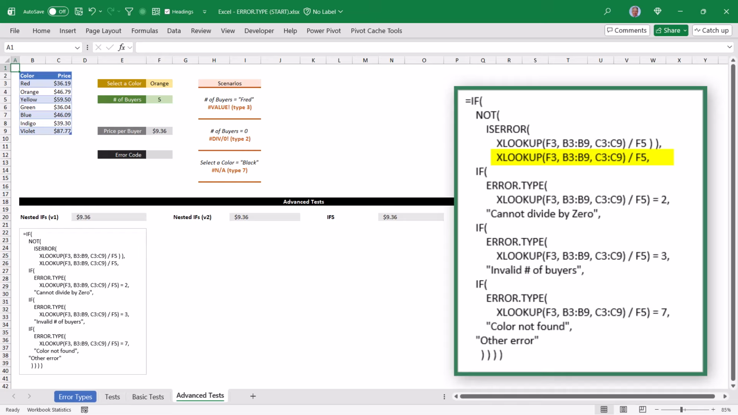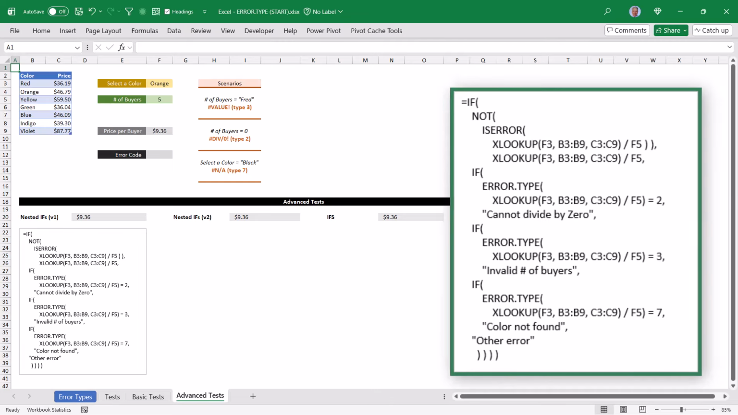If you haven't already noticed, we're performing the XLOOKUP 5 different times. We're also performing the ERROR.TYPE check 3 different times. That's an excessive number of repetitive calculations. Not to mention that the formula is incredibly complicated.